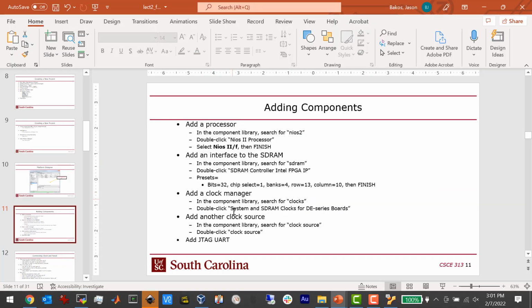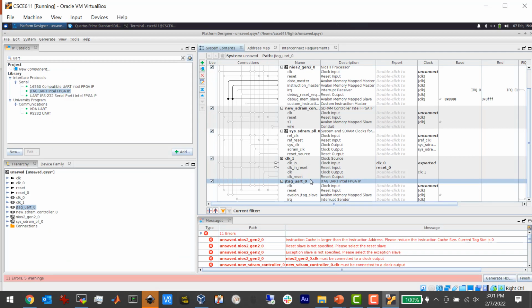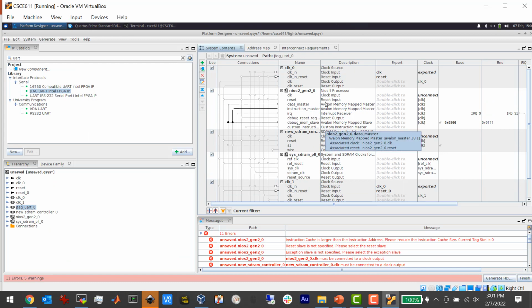Processor, SDRAM, clock manager, clock source, UART. Yep, we're done. Okay, now is the hard part, though. Now we've got to connect everything. So we have all the stuff here, but they're not connected. This is probably the trickiest part, but you only have to do it once.